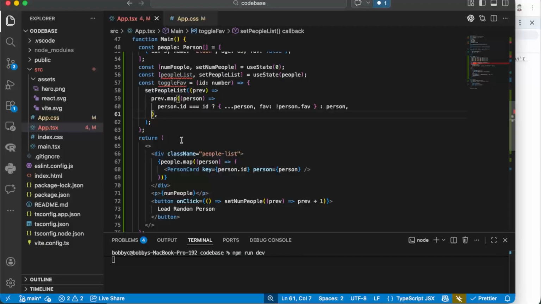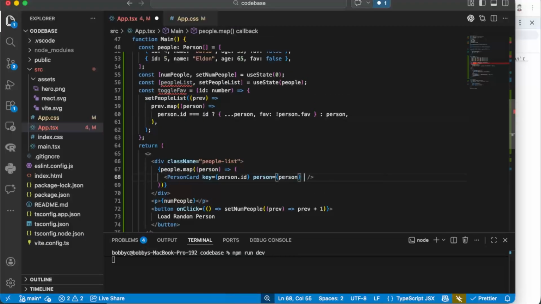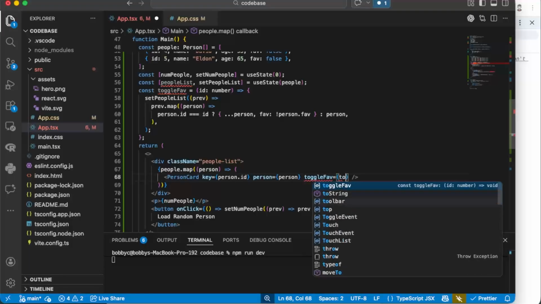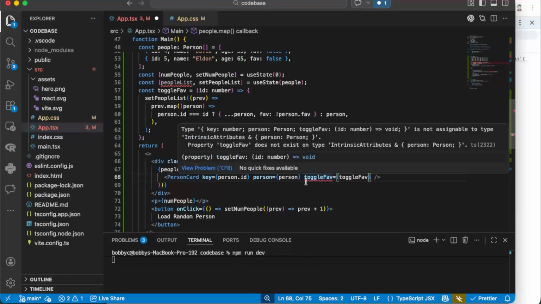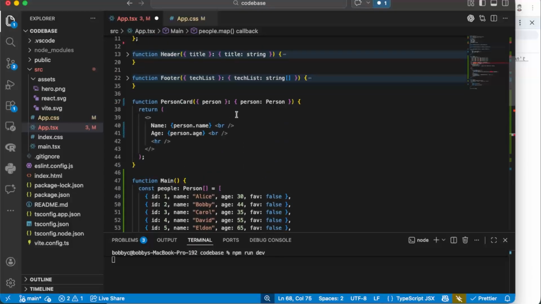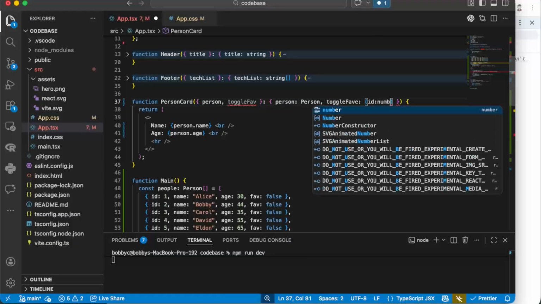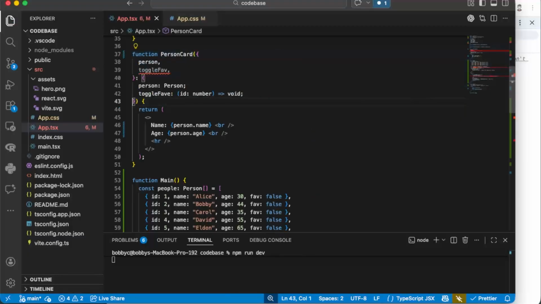Okay, now this function, we're going to pass it down as a prop. So we're going to have a toggle fav, which we're going to pass down as a prop. This is nothing more than a function that I'm passing from one component to the next. Now the problem is that when we defined person card, we haven't specified that there's going to be a function that comes along with it. So we have to specify that definition as well. So I'm going to do a toggle fav, and toggle fav is going to be part of the definition. Toggle fav is going to be a function that takes an ID number and gives a void.